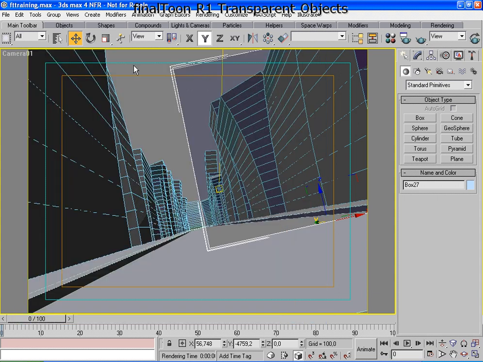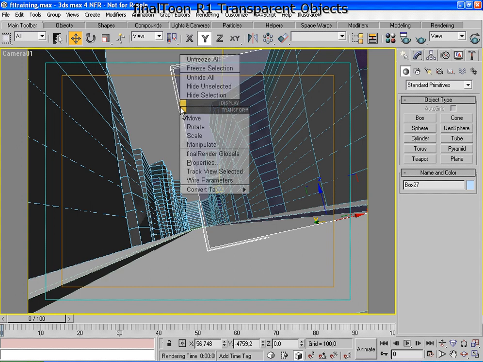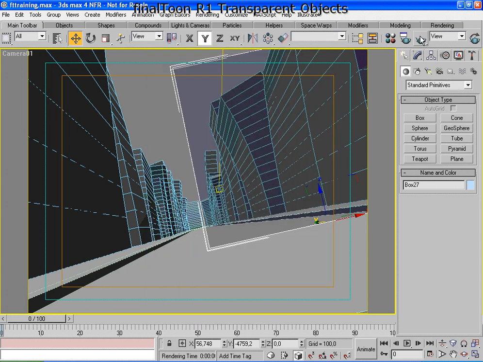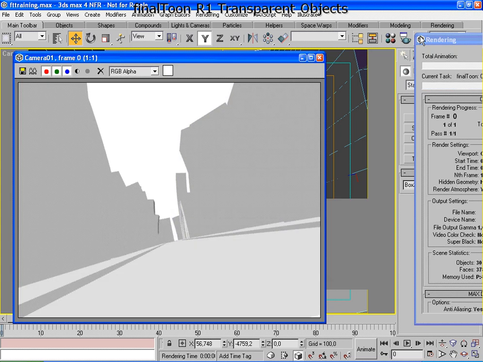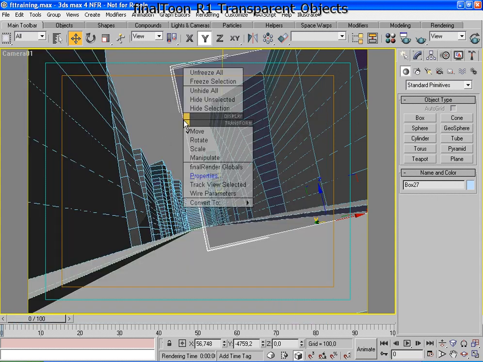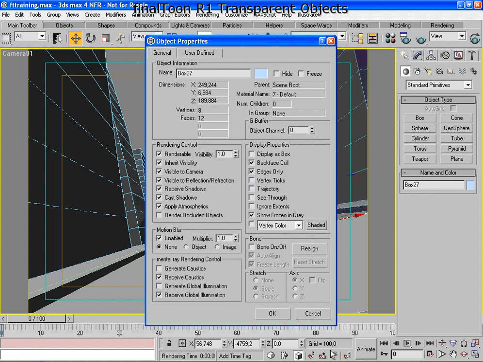Now let me just prove to you that this isn't the case. The lines are applied to all objects in the scene. So what I will do is use the properties, make the object invisible to the renderer, and render the scene again. And now you will see in a second that the finalToon effect in fact is applied also to this side of the street. So the only difference from before was that our transparent object was visible to the renderer.